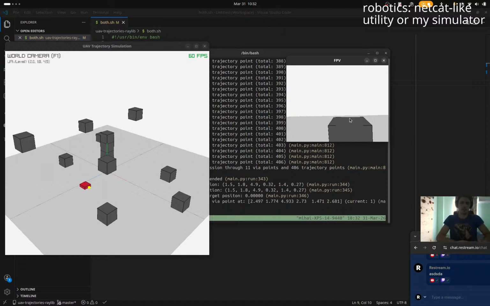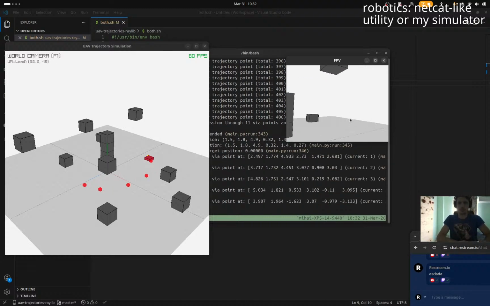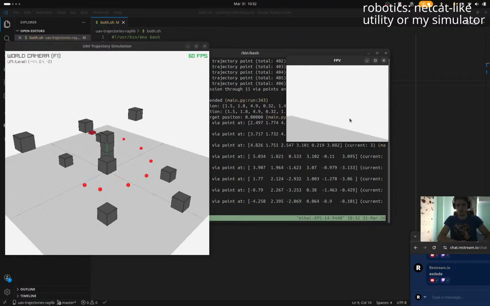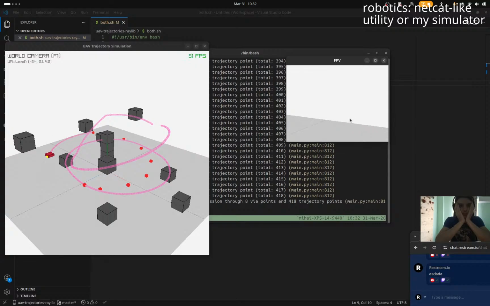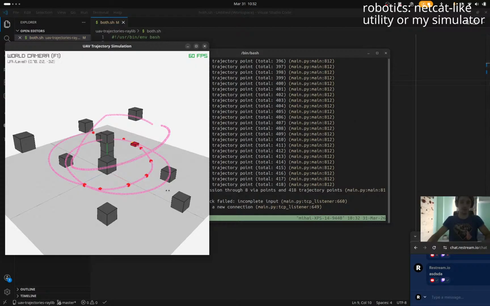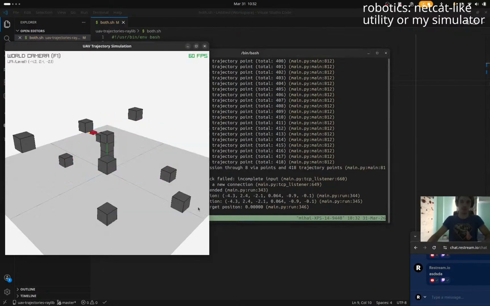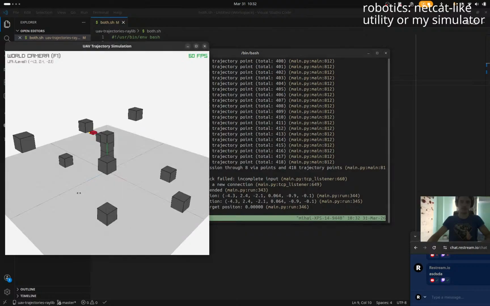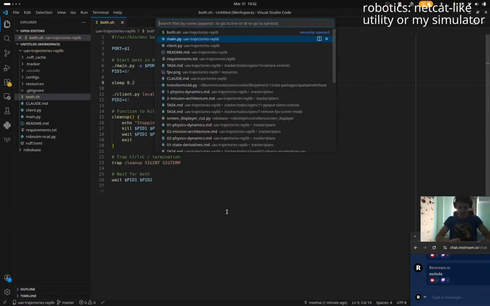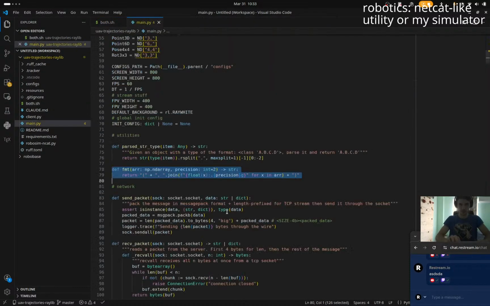Interesting. Do you see that? You see those trace points? I think that's a bug. I think those are the previous trace points. Yeah, it's the previous trace points. I need to remove the previous trace points. Amazing. Oh, it's funny, I closed the client. Okay, let's remove the previous trace points.